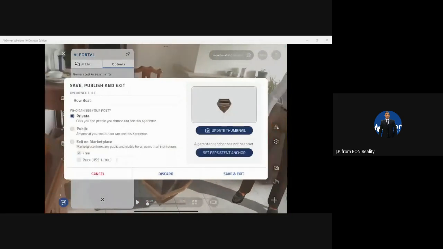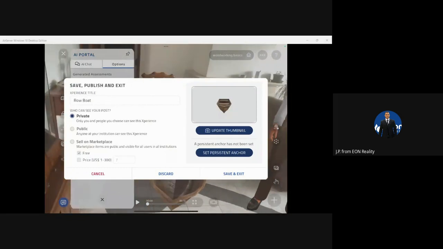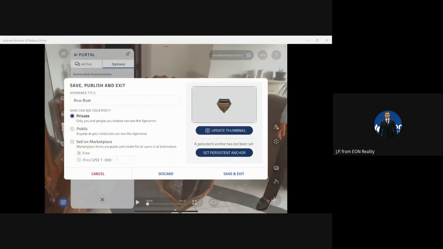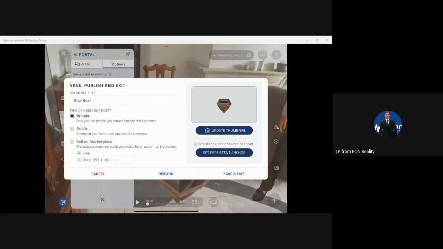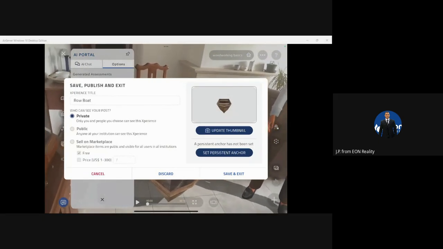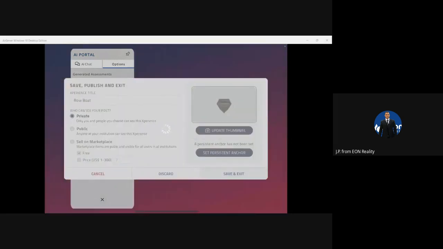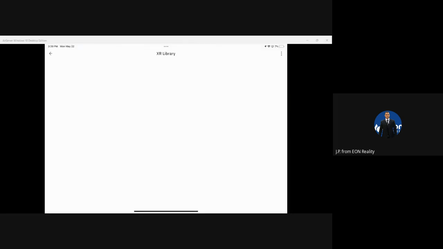So you have two options. Basically, you can save this as a private experience just for yourself. You can save it as public. You can also sell it on our marketplace. So let's say I'm going to just save it as private, and I'm going to save and exit this experience. And the name of the experience, as you see, is Robo.